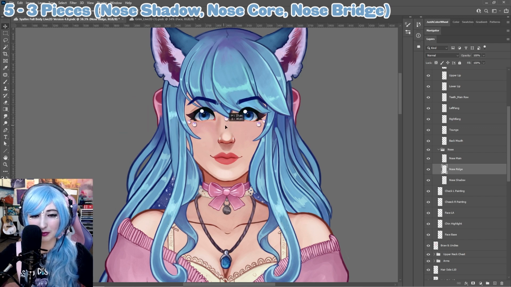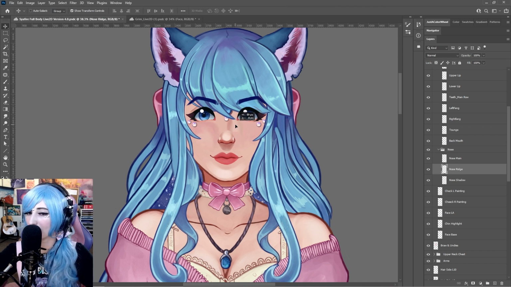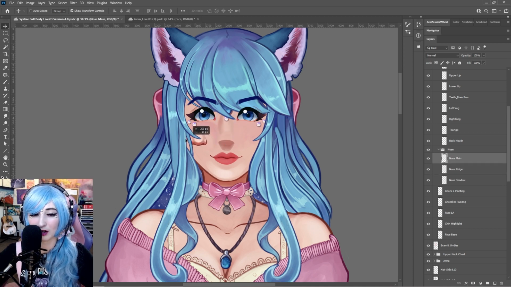The reason why this is separate is because when I start turning her head to look this way, we're going to want to be able to manipulate the bridge separately for sure. So that needs to be on its own layer. And then we have the nose itself. You could get really crazy with it and separate each nostril too. You know what I mean? But I didn't do that for this model. I might go back and change that. I don't know yet. We'll see. But that's nose. So I just have 3 layers for nose.